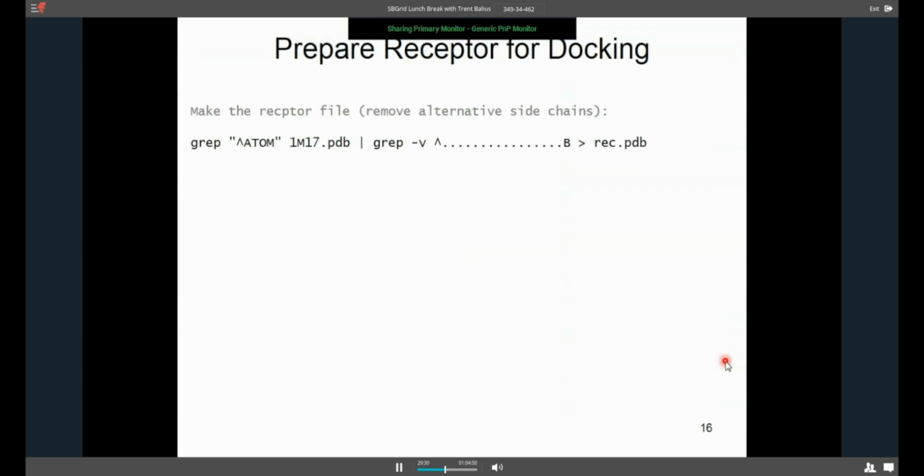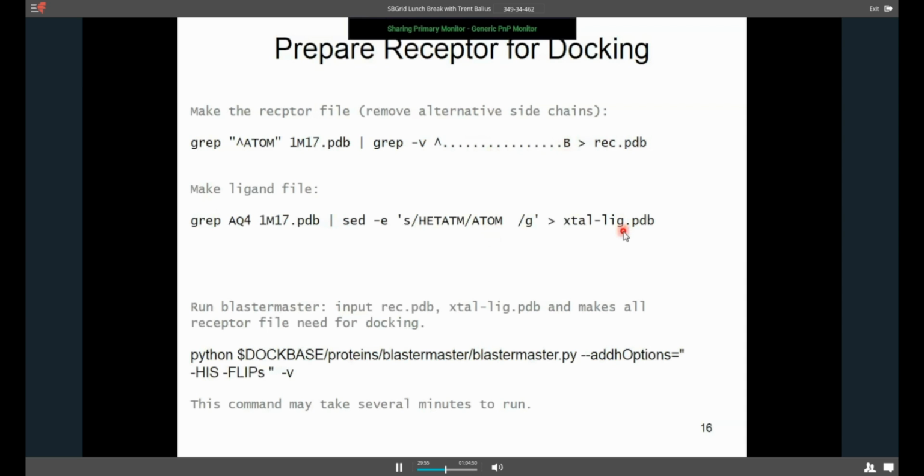You can also just use a text editor or use grep to separate out these files. And it's important to remove alternative sidechain conformations. This PDB file had a B conformation of 2 sidechains. So I separate out the receptor and the ligand.